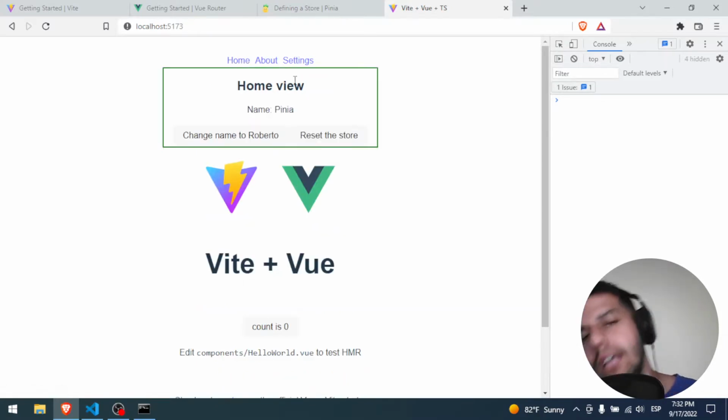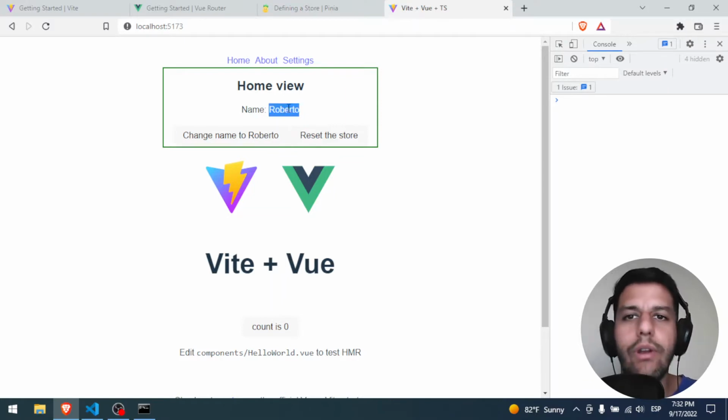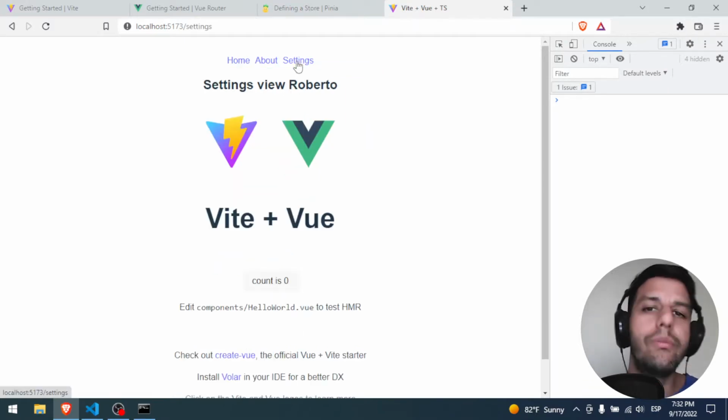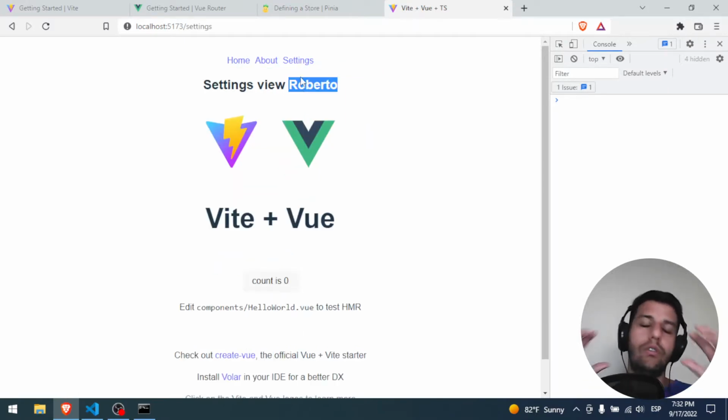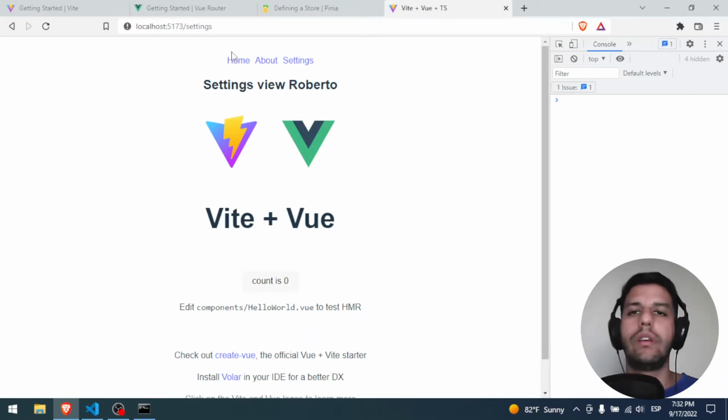Perfect. If we get again to the home view and we click, hey, now I want Roberto, and you go into another view and you have Roberto. It's like you have global access to those variables. So that's the benefit of Pinia. It's like, in the old times, Vuex or Redux in React.